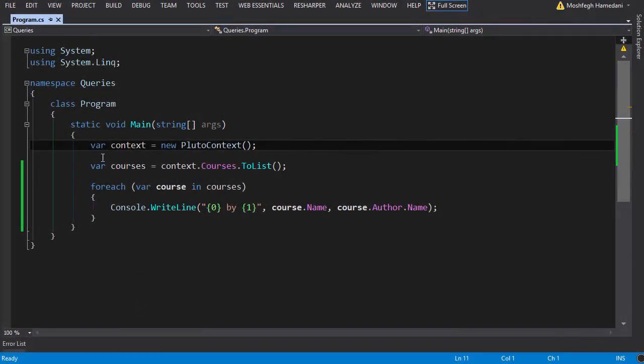So in this code, first we get all courses in the database. Then we iterate over these courses, and for each course we display the name of the course along with the name of its author. Now in terms of query execution, when we run this line here, Entity Framework is going to send the query to the database to get all courses. So this is going to be one query.